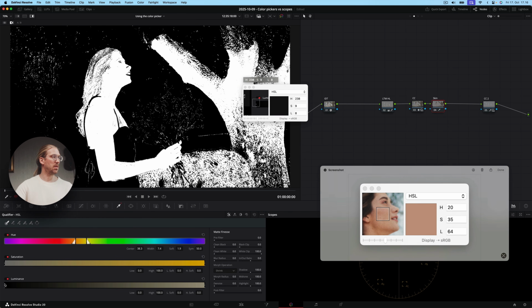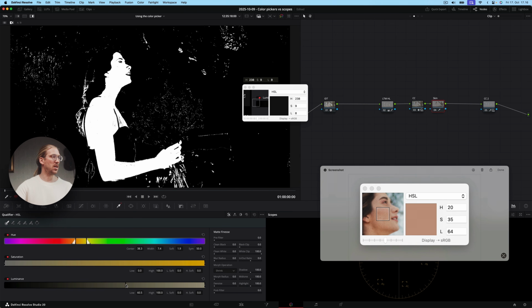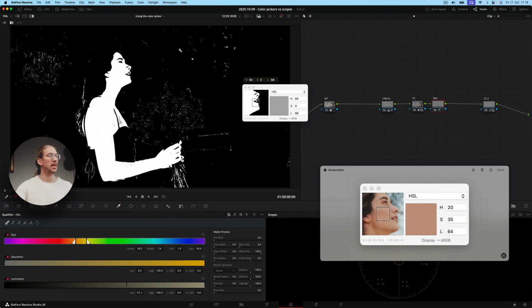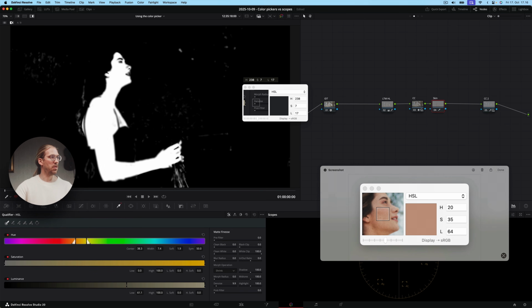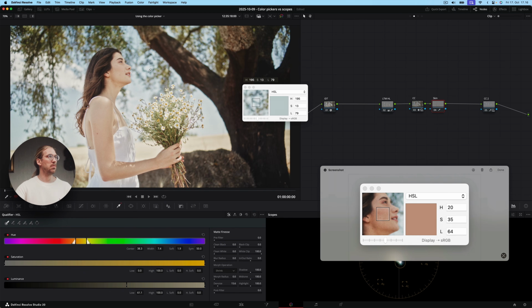And then let's see if we can cut some dark hair away from the selection. Something like that. That's good. Even the lips are now not selected, so that's really good. And then a bit of denoise is in order. Okay, so now we have the skin nicely selected.